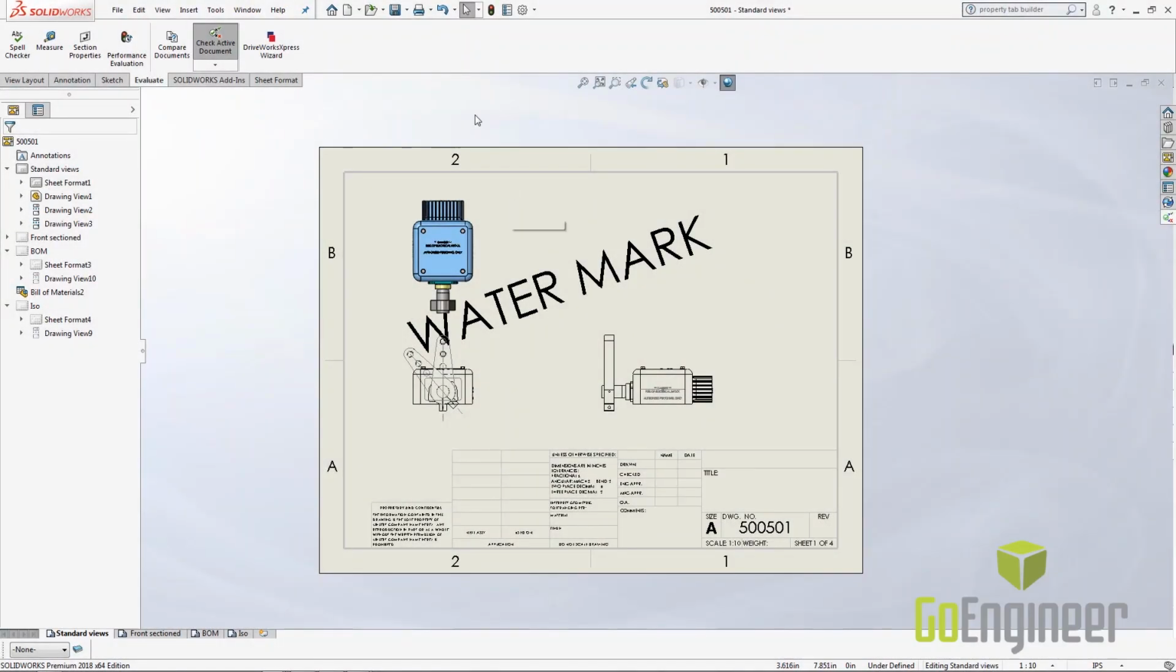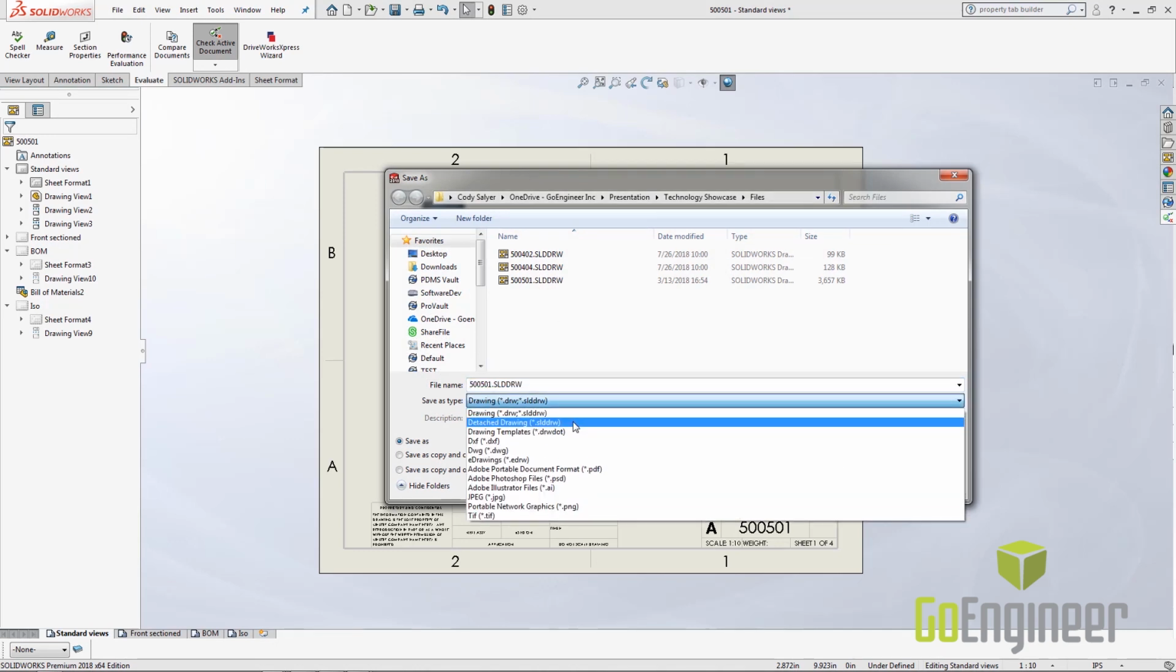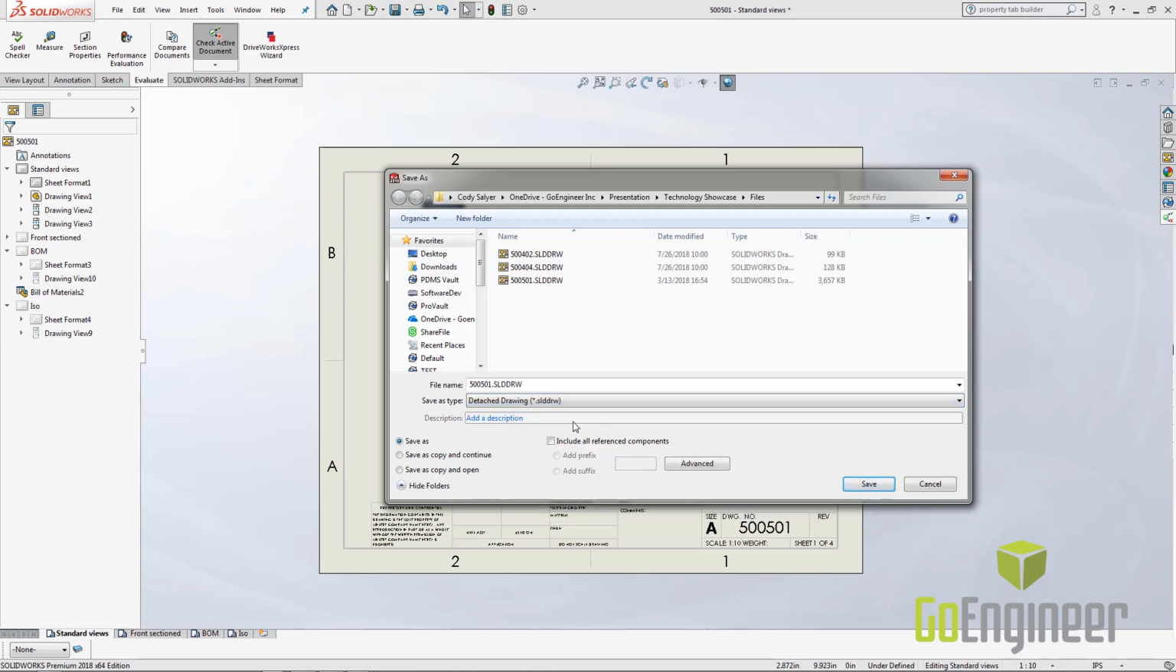So to create a detached drawing, it's pretty simple. It's just a standard process of File, Save As, but in your drawing dropdown, you have a detached drawing option. So if you choose this and save this drawing, the drawing that gets saved will be detached from the model, allowing you to edit it without resolving the model.